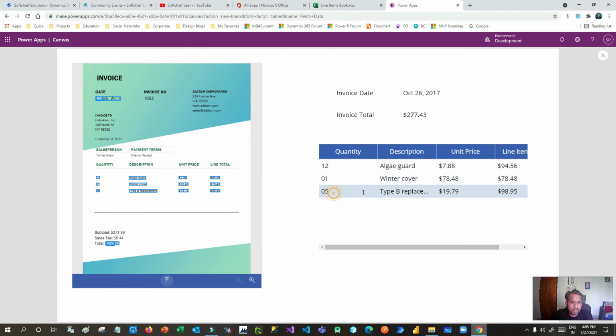You can see here, three line items are there, and also the invoice date is October 26 and the price is there, right? Okay, so thank you guys. I hope it helped you understand how to retrieve tabular data and display it in Canvas apps and use it in Power Automate.